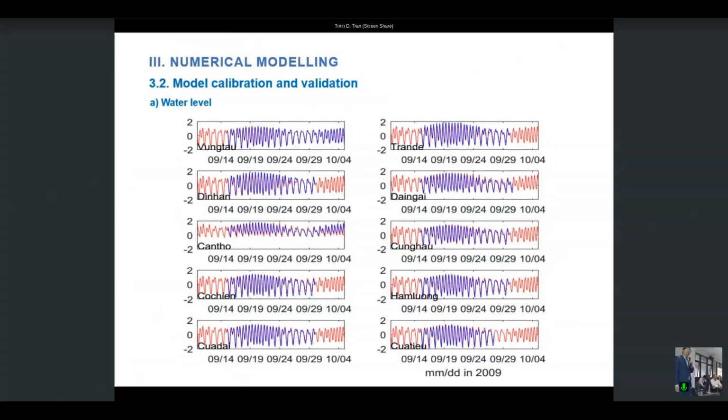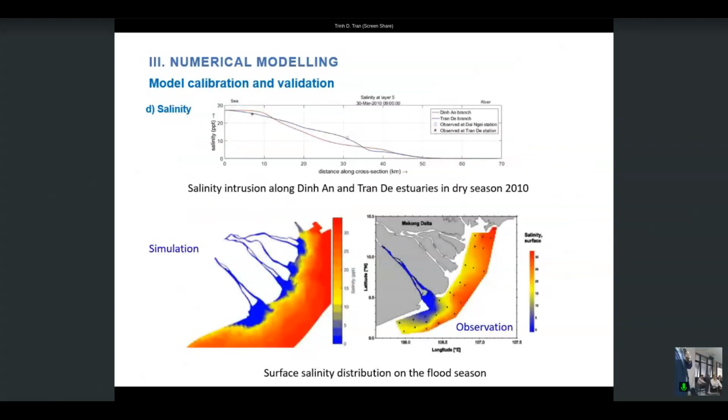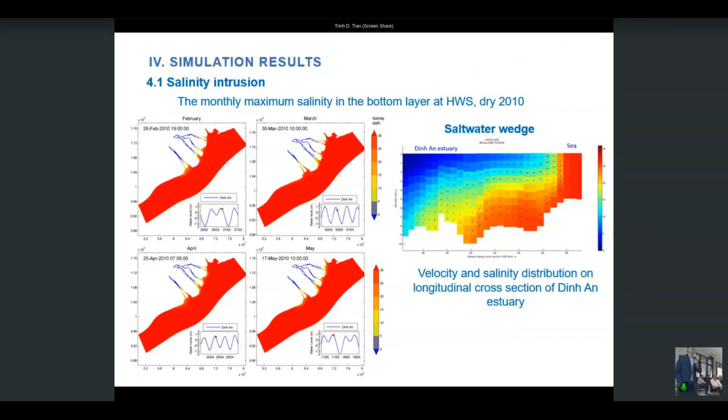The model was calibrated and validated with the observations, and here I show it in detail. This is the water level and discharge calibration. Here this is the sediment concentration and the salinity in the simulation and the observation. So we can see a high agreement between the simulation and the observation. Go to the results of the simulation.